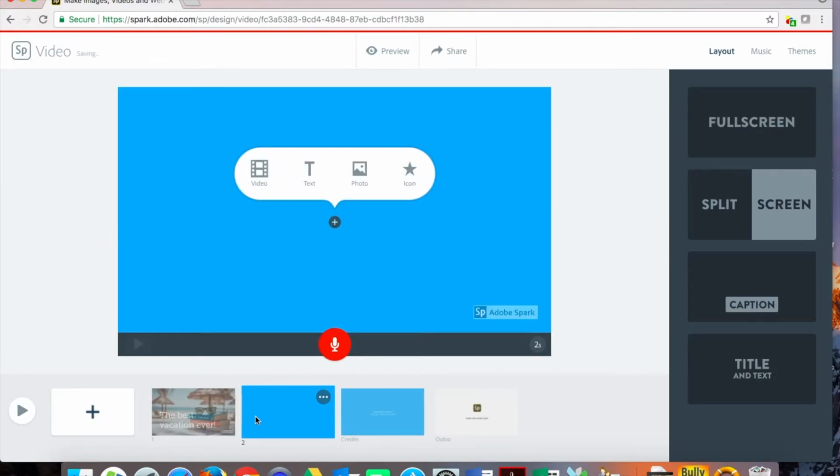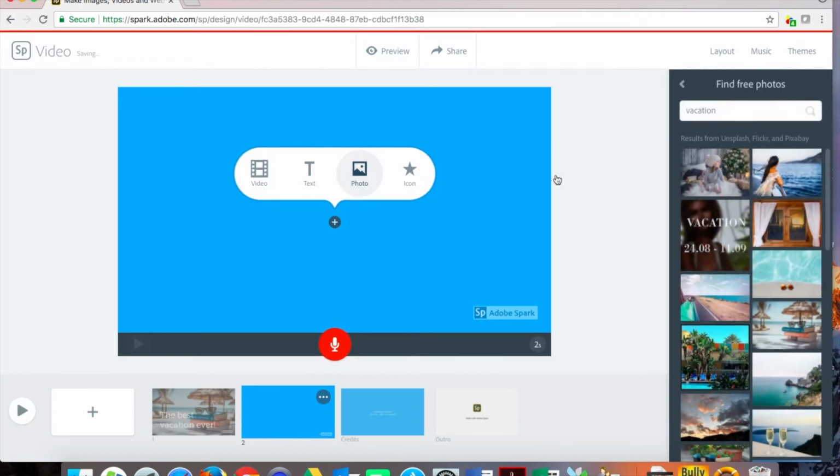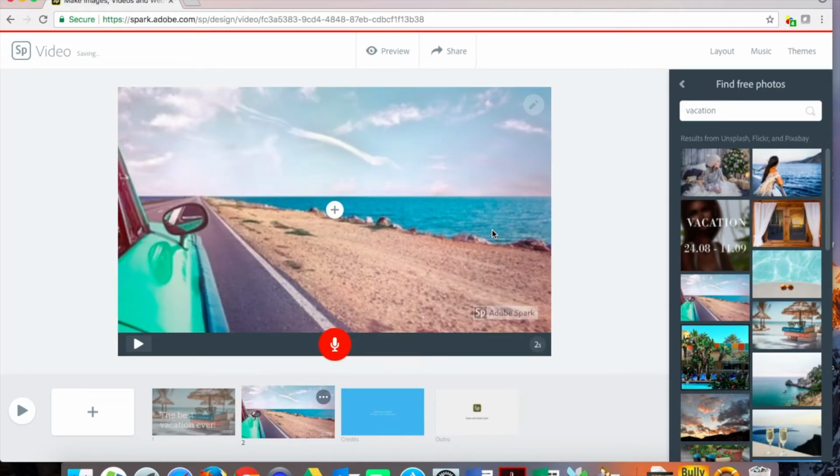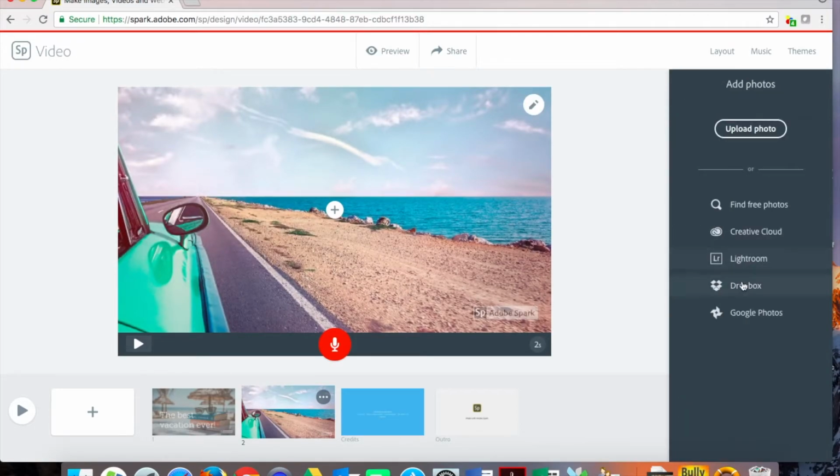So we could keep adding different photos and different screens, and we can add this driving, and whatever you want to put on here. You are the person that gets to create this. And those are in the free photos, but you'll notice that if there's Google Photos they have, or Dropbox photos they have, or if they use Lightroom or Creative Cloud, or just simply upload a photo they already have, it's very, very simple.